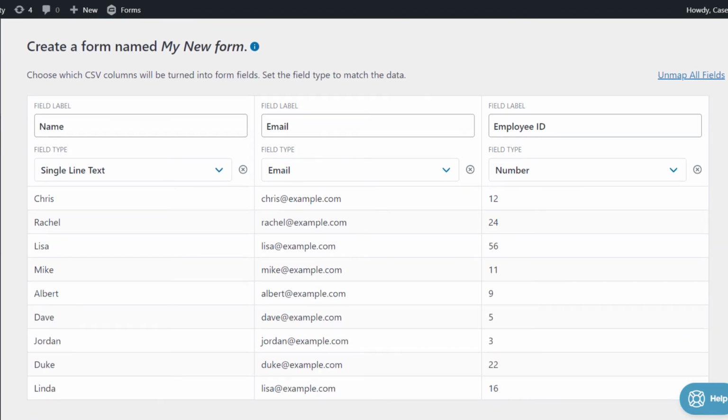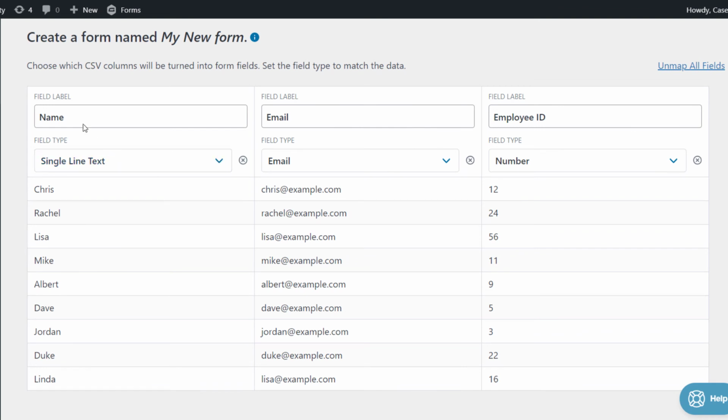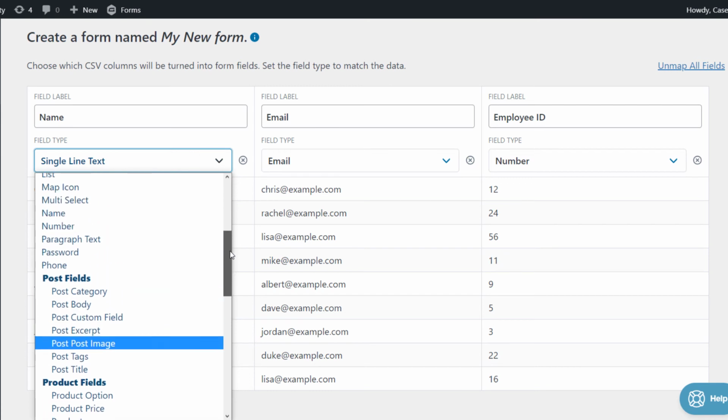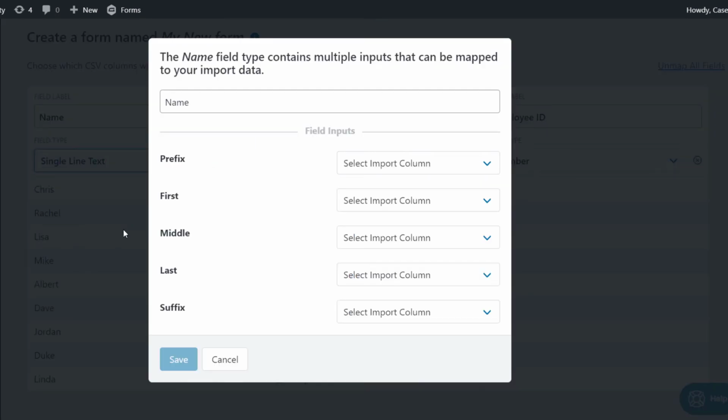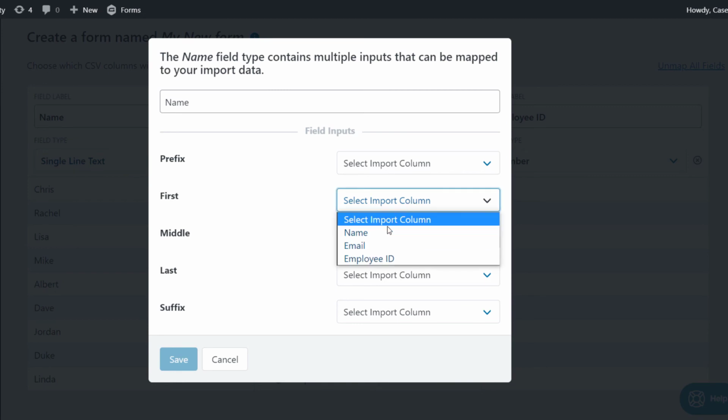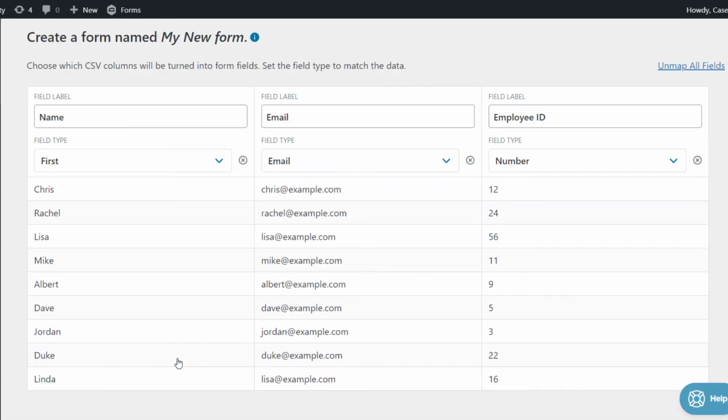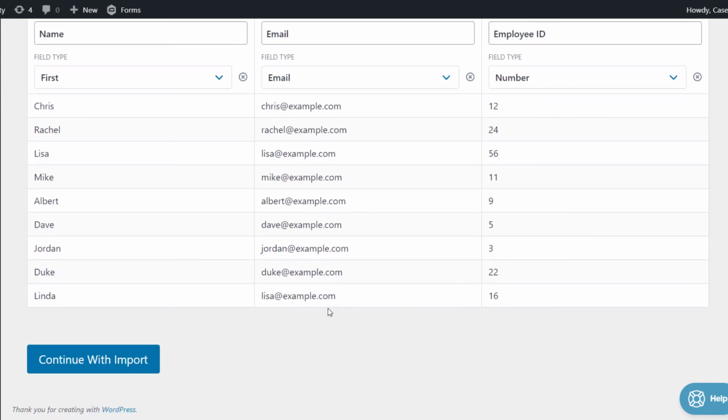If we scroll down here, we can see the importer has not correctly identified the name field. So we're going to change that from a single line text to a name field, and then we'll map it to the first name. That's pretty simple. Click Save. The email field, it has identified that correctly, so that's fine. Employee ID field is a number, so that's great too. If you wanted to remove one of these fields from the import, you could just click that X button there on the right. But everything else looks good to me, so let's scroll down and click Continue with Import.